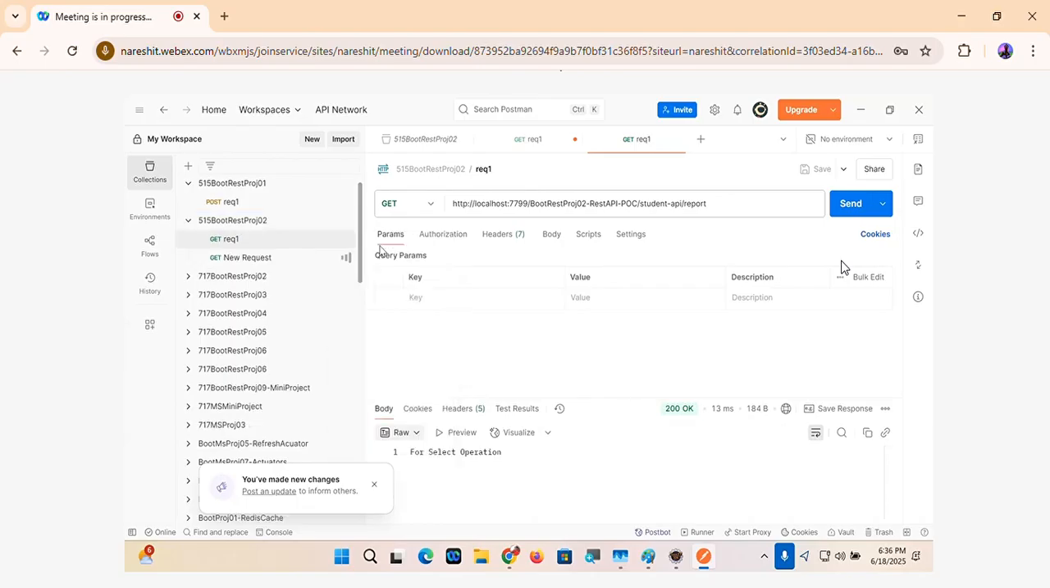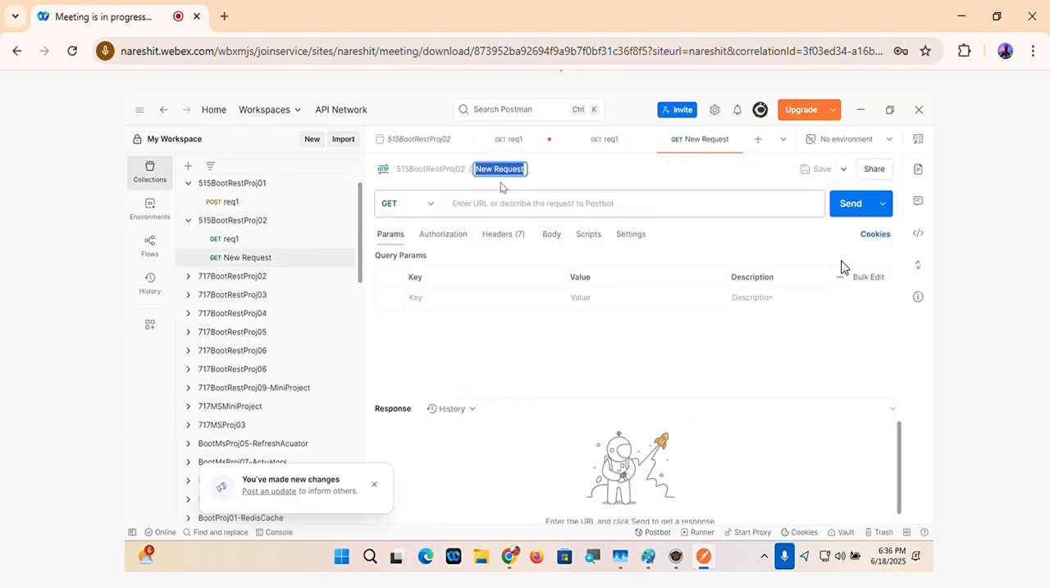Add request. What is there? Request two. Then what is there? Post. Where is this? REST API, POC, student API register, guys. It is not report, it is register. What is the mode of request? Post mode. Yes. Click on this.